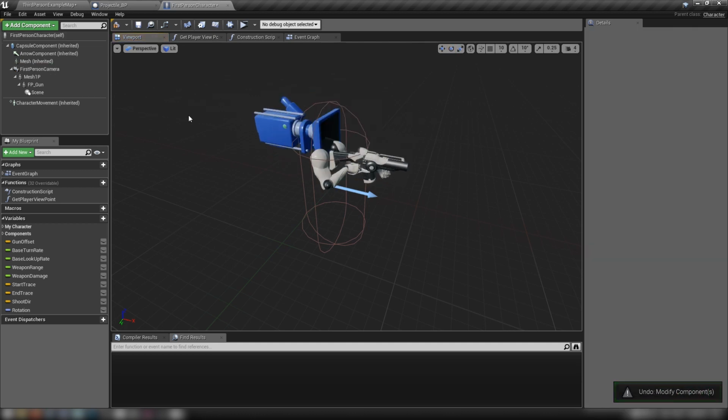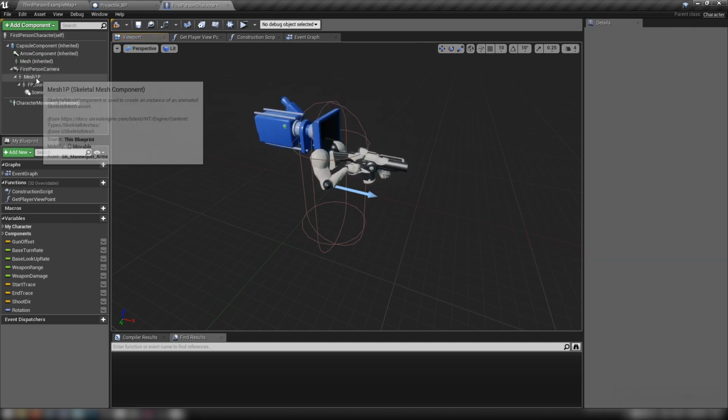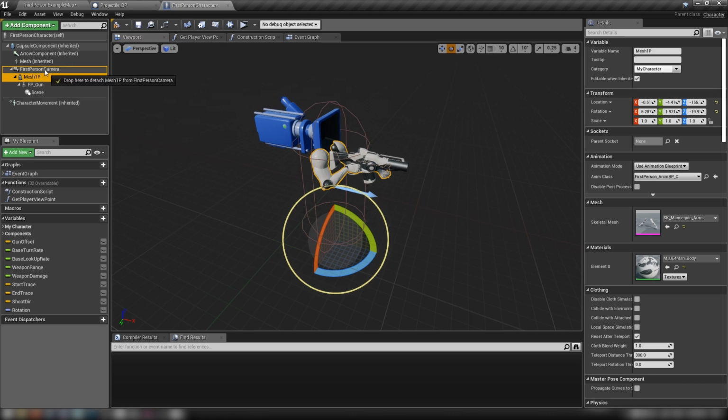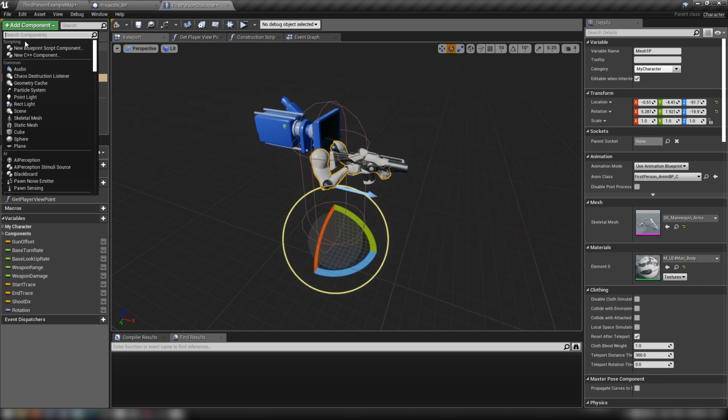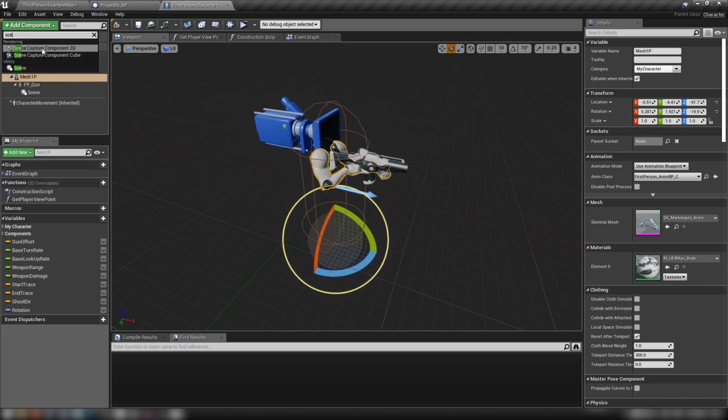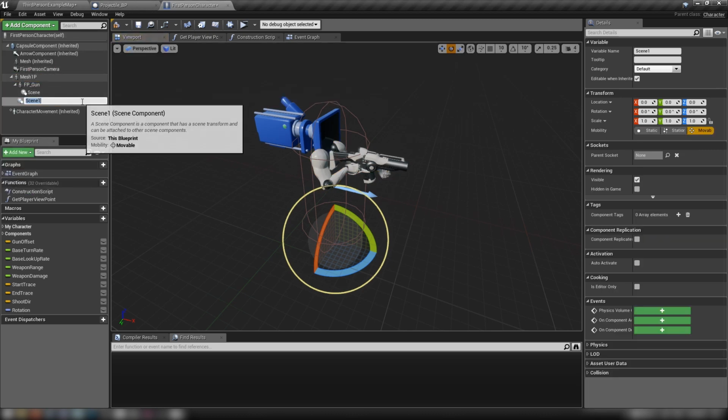Same with up and down, but we're not getting the up and down. We're not getting the pitch. So we need to change the way that this pawn works here. So I'm going to drag the mesh 1p onto the camera to detach it. And we'll come up here to add component, and we'll add a scene component like that.